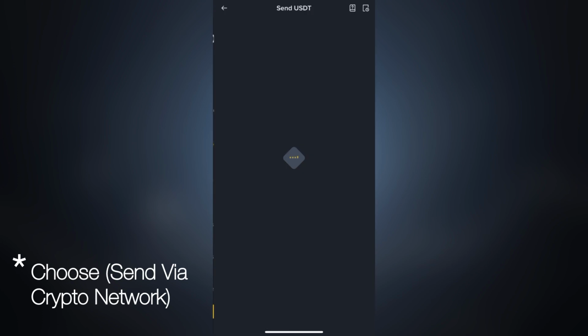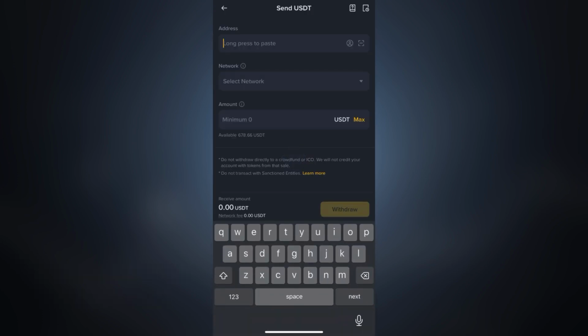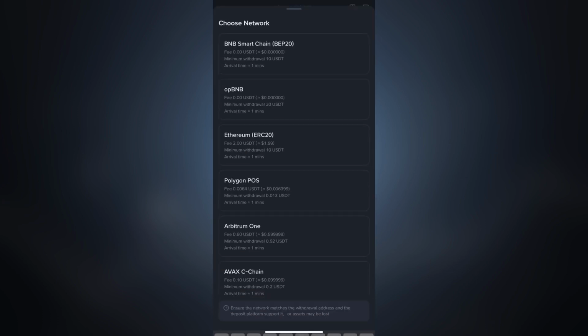on withdraw. Paste your address and choose the right network. Paste your MetaMask wallet address into the recipient address field. Select the network carefully. Like if you have chosen Ethereum on MetaMask, then make sure to choose the Ethereum network on your Binance application. But make sure to select the network carefully.